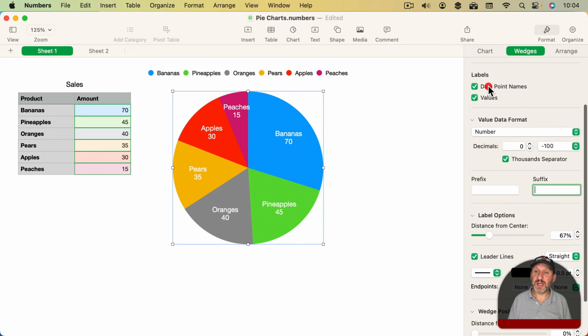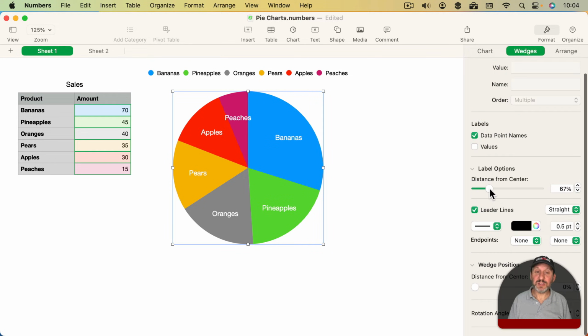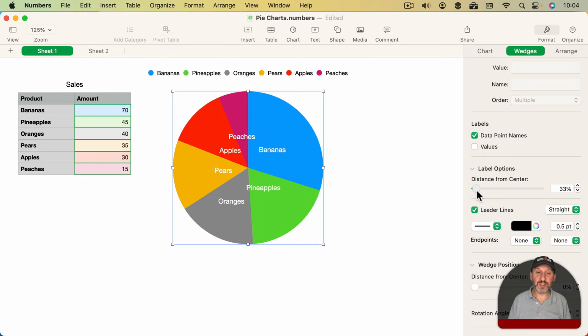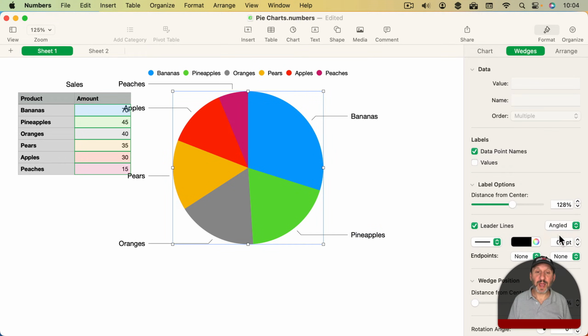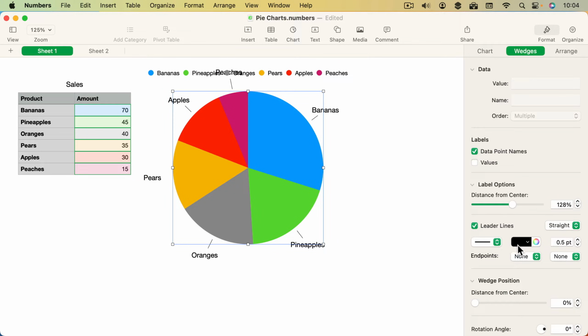Let's switch this to data point names and I'm going to use distance from center, and you can see I could bring it closer to the center or further away, and if I bring it out you can see the text color actually changes to be black over the white there so it doesn't become invisible. And you can see lines form. I could turn off the lines. I can make the line straight or angled, which is this nice effect right here. And I can change the thickness of the line, the type of line, the color of the line, even have endpoints like for instance arrows pointing to each individual one.